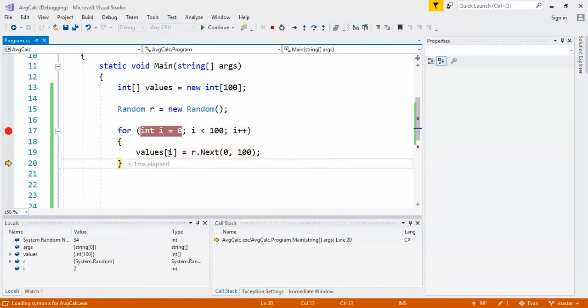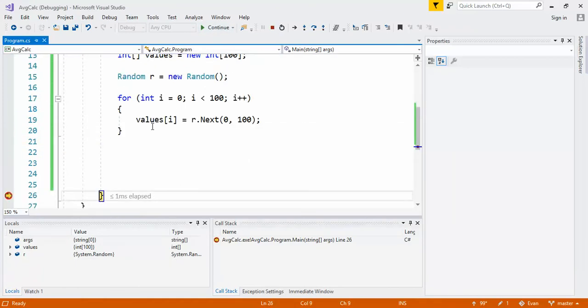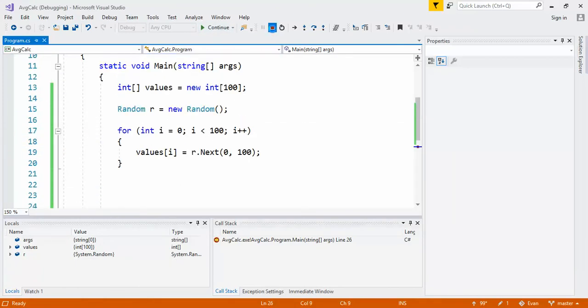There we go. i is now 2, right? So if I hover over my array and look at it with the debugger, you can see that index 2 has now been set to a random number, right? And I just go around and around and around 100 times. Okay. So now how do we compute the average?